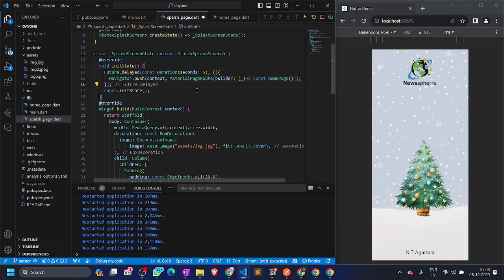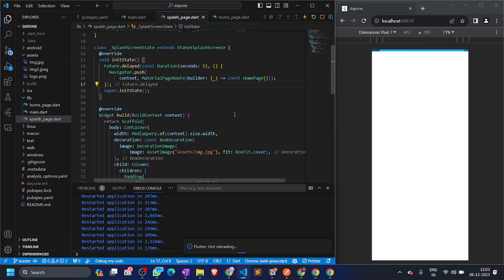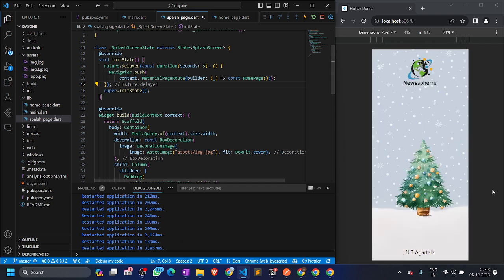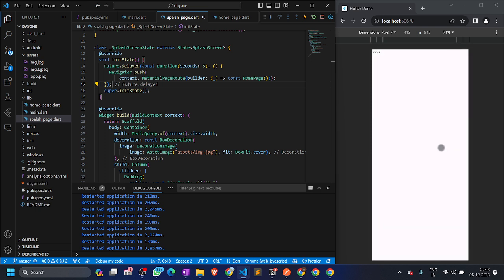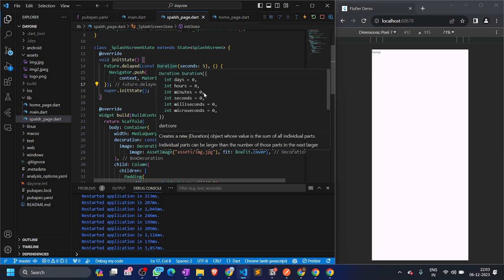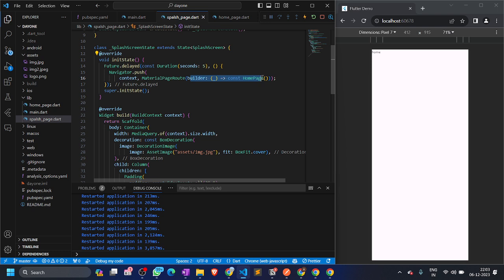Okay, so let's save this and see if this works or not. I'll explain it to you again if you want to. Let's wait for 5 seconds. It will go back to the home page. Yeah, see, it came to the home page. So this function is working. I'll explain it again. It creates a new page, pushes the page in the form of a route, and pushes this route into our navigator stack after 5 seconds. First it waits for 5 seconds.